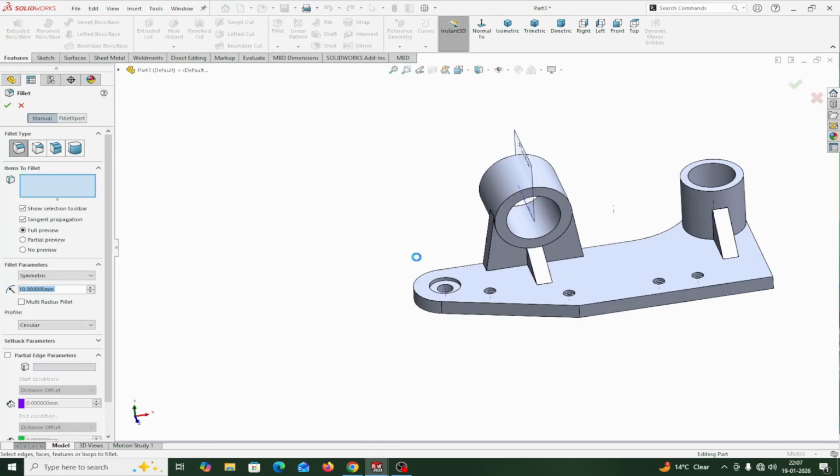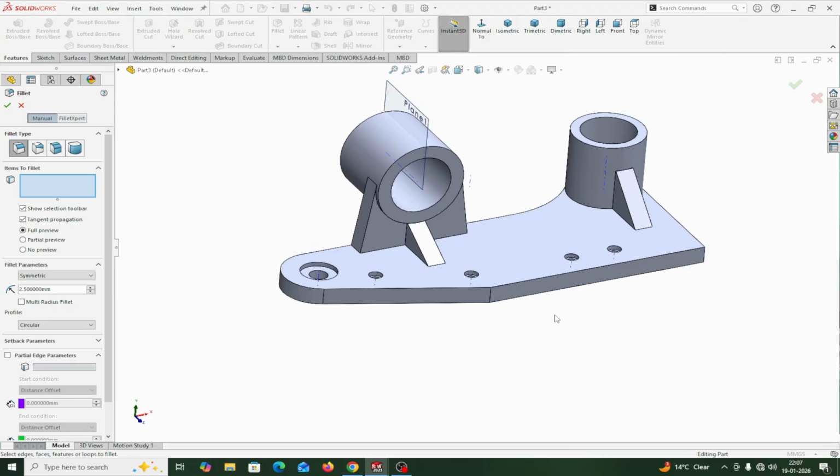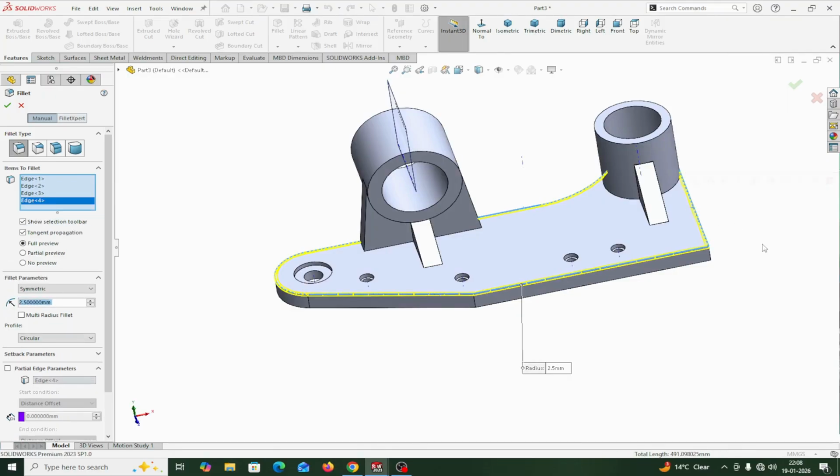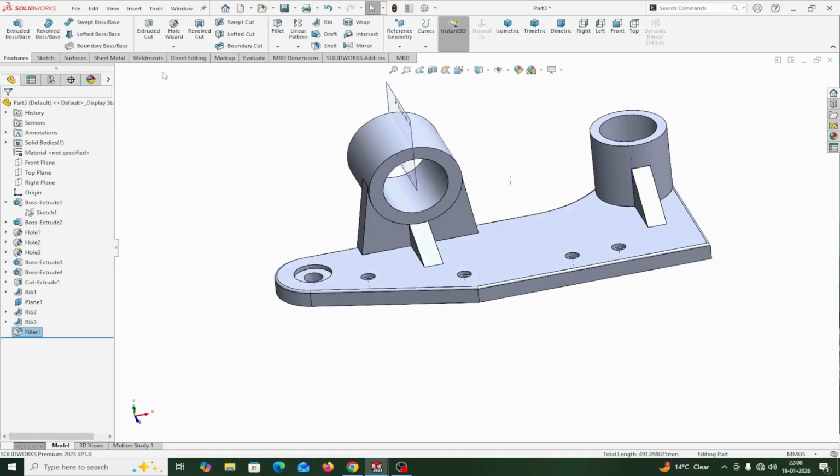Fillet, and constant radius fillet. Fillet is only 2.5 mm, for example. 2.50. Actually, in engineering, sharp edges must be avoided. This is a critical defect. So suppose I select this one and this one. No, I select individually everything. This one and this one and this one. This one. This is provided. Same way, fillet.